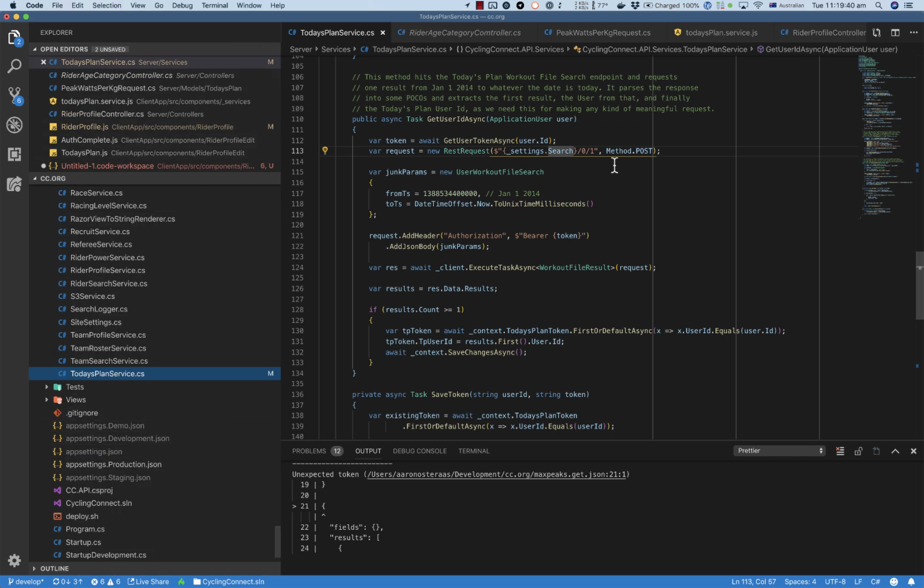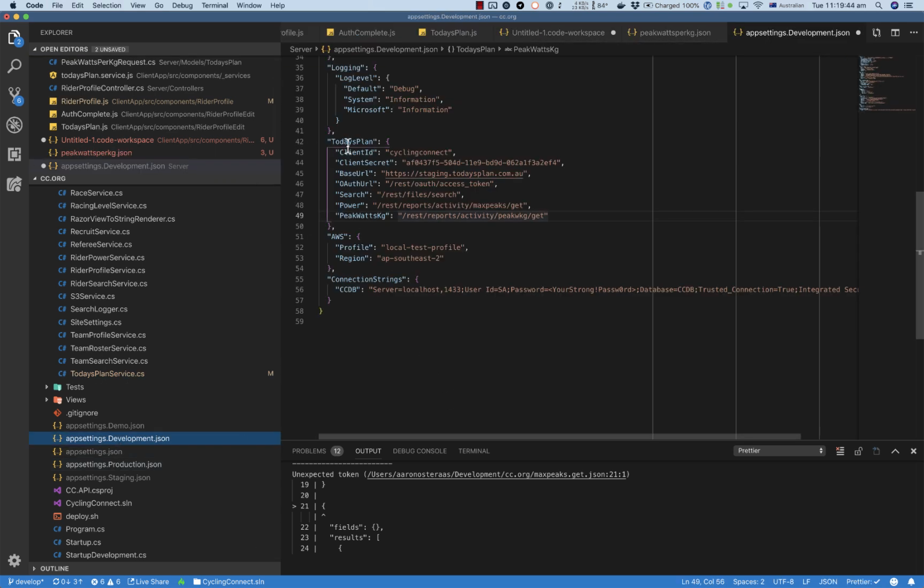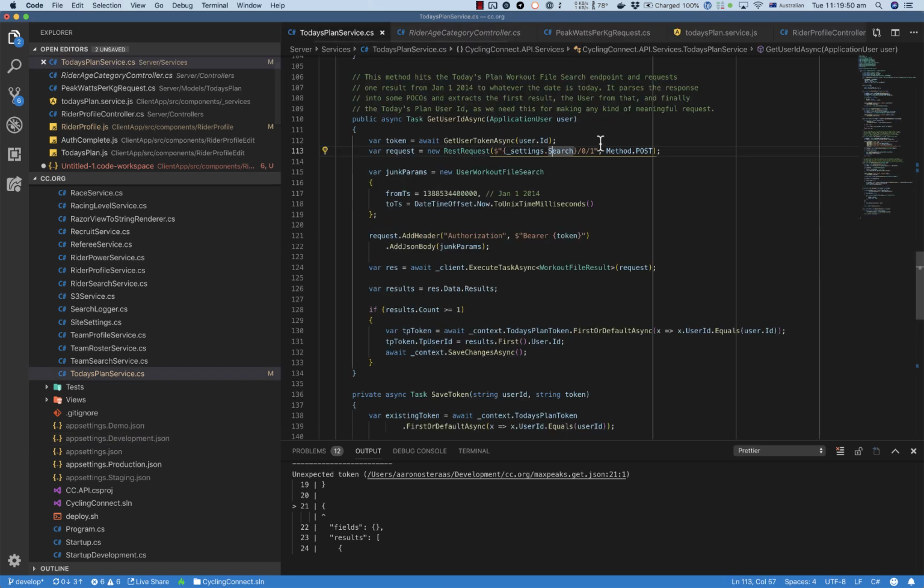Let's see, where does it go? Settings.search. So if I look in my app settings, we've got settings, today's plan, search. So this goes to rest files search. 0, which is the offset number. So that's how many you want to skip. Think of it like skip. And that's it. I can't remember what that is, but that's the equivalent of take. So we say we want to skip 0 and we only want one result, and it's a post method.